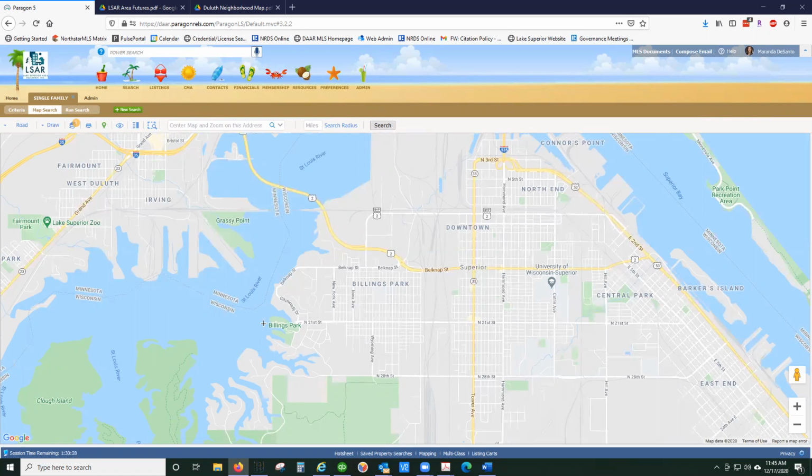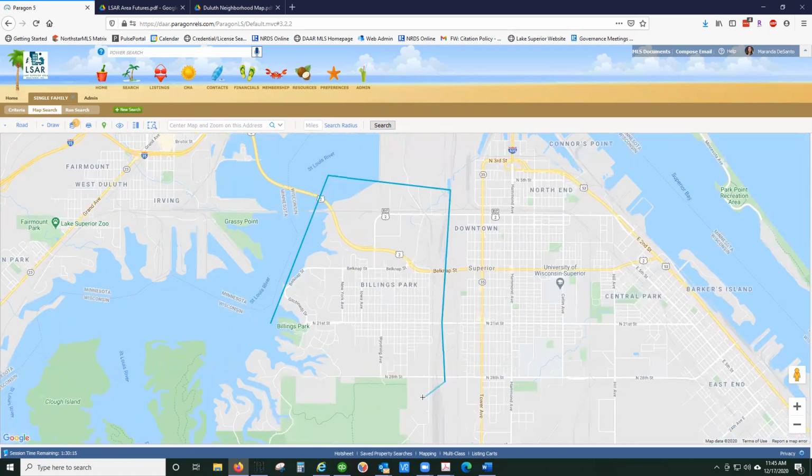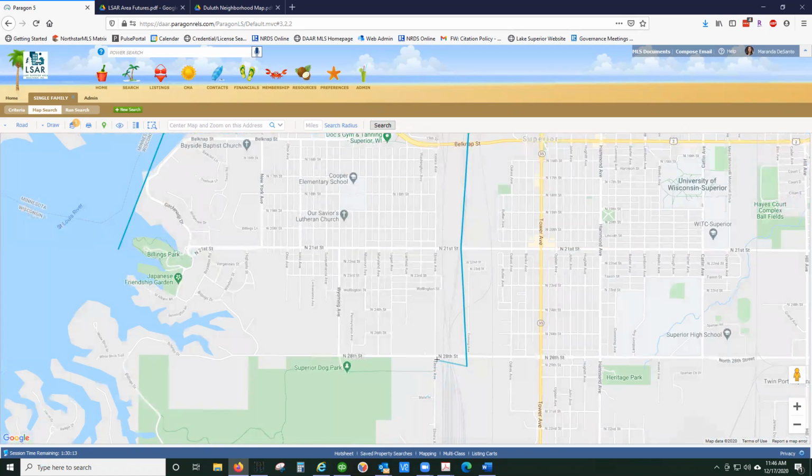Let's say the area that my client wants to live in is around here. I'll click on the map with my polygon tool. Every point that I click will create another angle so that I can really create any shape that I might want.